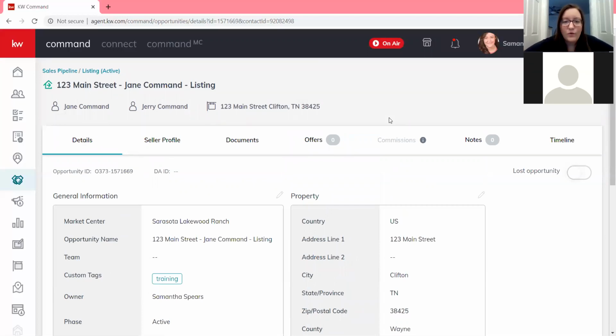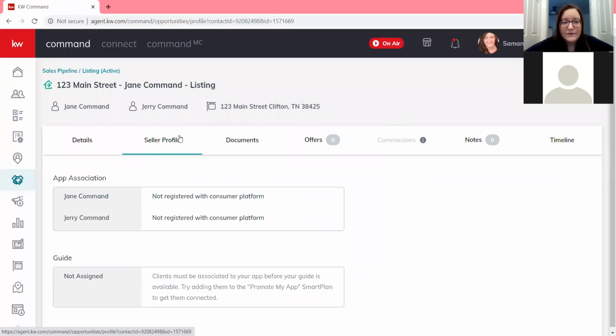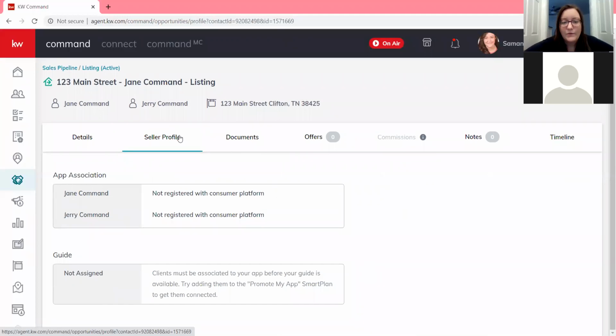So I'm going to just quickly go over these tabs up here. So you'll see seller profile. This is when they register on your app. I'm not sure if anyone's familiar with seller guides and buyer guides. You have those on your apps. This is where you can see the progress that your clients have made. Same thing in their activity section under that contact card. So this is linked with your consumer app, and you'll be able to see where they are in the process. Because if you're familiar with the consumer guides, they have little checklists for your clients that they can go off and check off when they've completed that task.